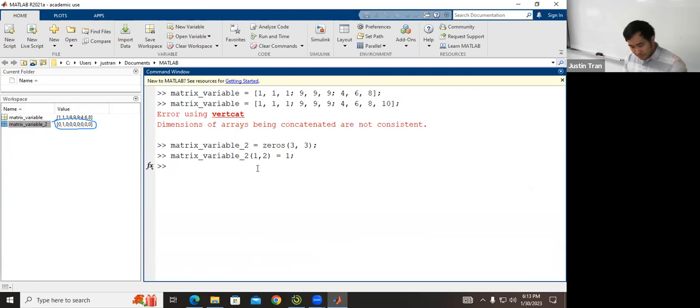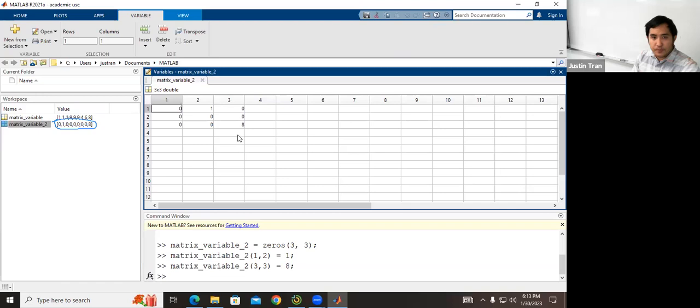Let's do it again for another entry. Let's do matrix variable 2. Let's do the one in the bottom right corner. The bottom right corner is the third row and the third column. We're going to assign a value of 8. Pay attention to this matrix variable 2. Once I hit enter, it's going to change that entry in the bottom right to an 8. We can double click this just to check. You can see here that the third row, third column is now 8.